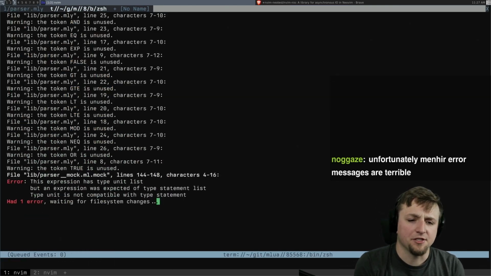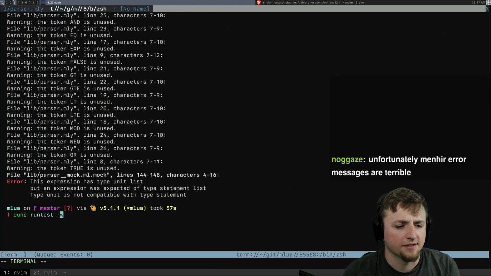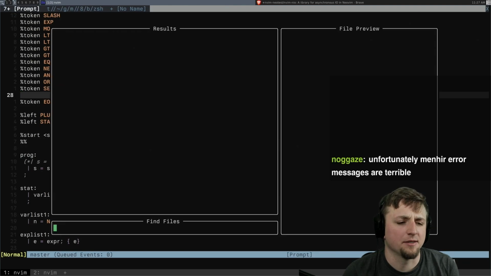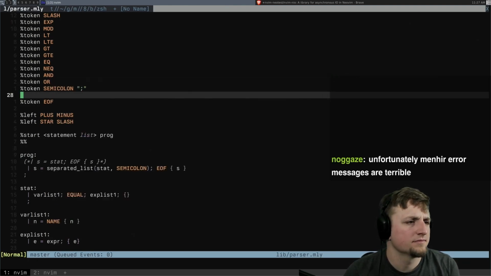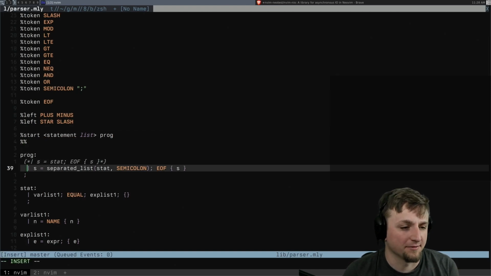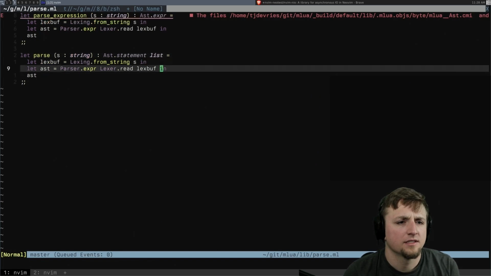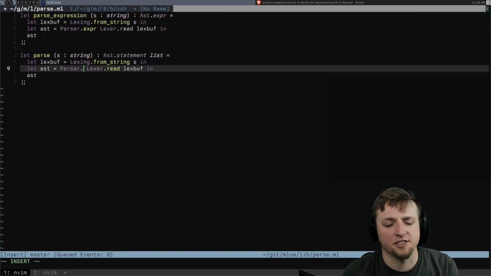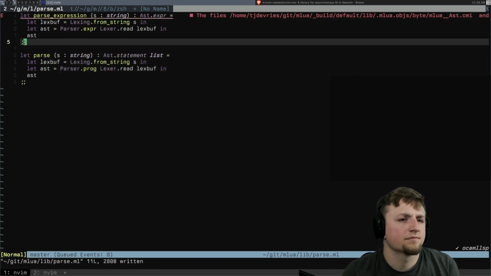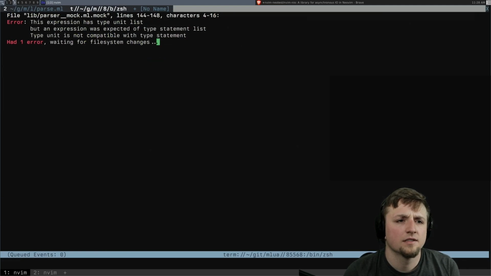Expression excited to type unit list. I still don't know why dune build... Where is this parser mock even coming from? Unfortunately, I don't even know where this error is coming from. You know what I'm saying? Parse. Oh, this shouldn't be expr. This should be program. Whoops. I don't even know how it's getting to this.